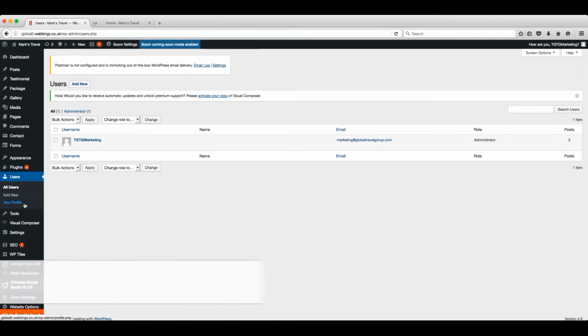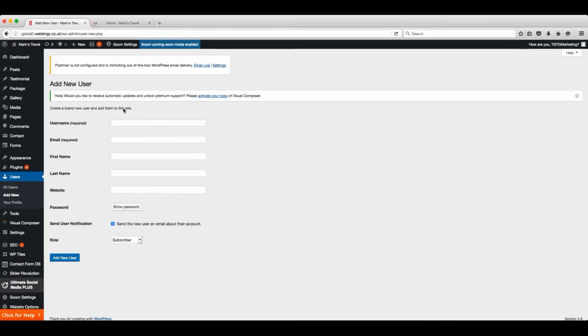Under Users, you can add and manage user accounts. In order to add a new one, simply click Add New at the top. You can fill in the form with the user's details. The username and email fields are required, and the first name, last name, and website are optional fields.